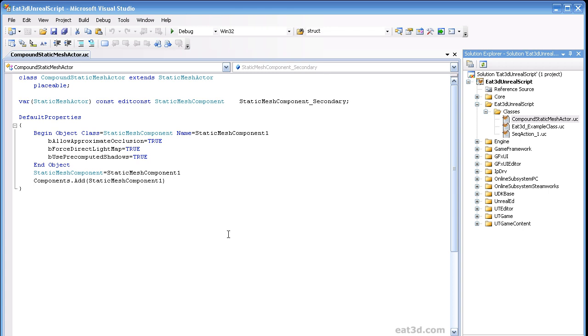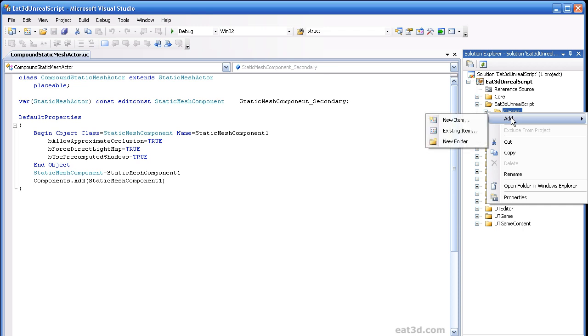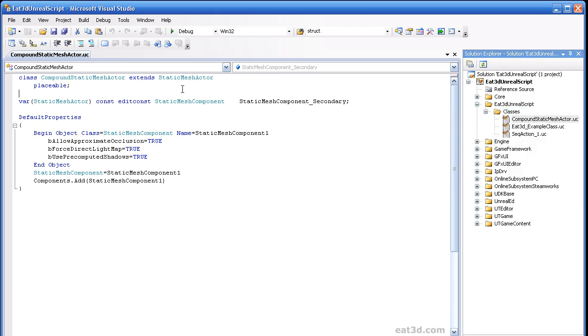Okay, so here's our compound static mesh actor class we were talking about. To add this, I just right clicked here on classes, added a new item, created the name compound static mesh actor, and then hit OK. By default, it was deriving from object, and so I updated that. I also added this class keyword placeable, and this is what will make it an object class that will show up in the actor class browser in bold.